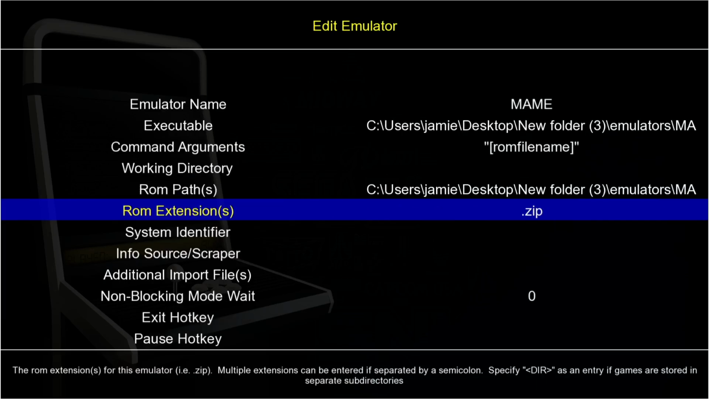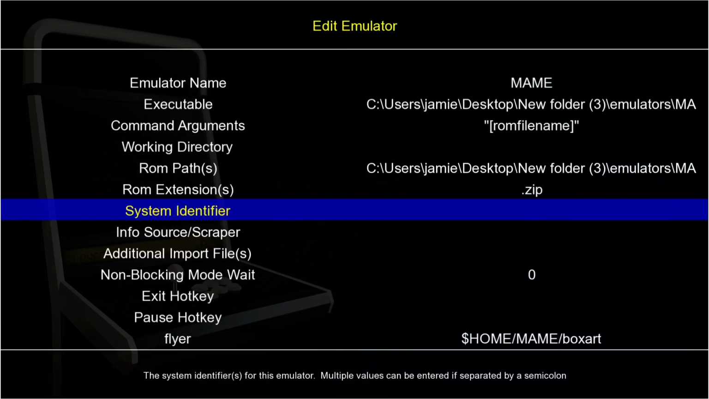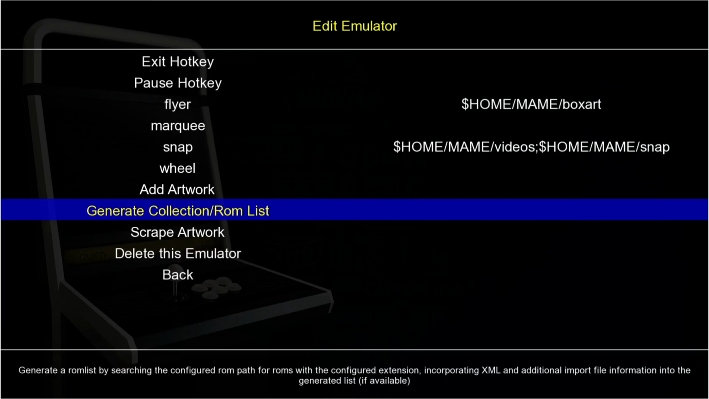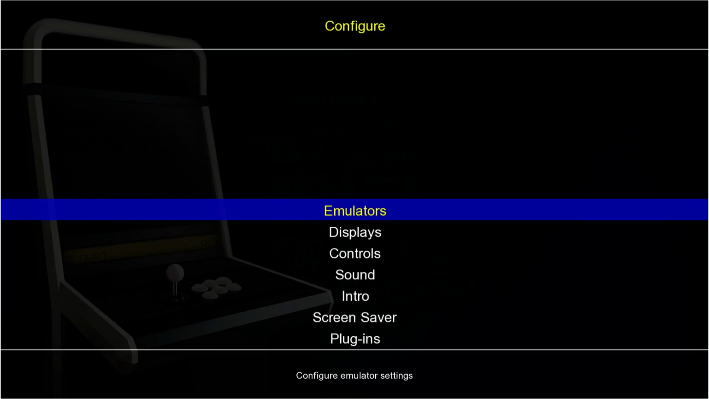Now under ROM extensions, you're likely just want to keep this as .zip, as most games for MAME arcade games are .zips. System identifier, I'm going to press enter on this and type in arcade and press enter. Now I'm not going to bother with scraping this today. We have got the option to do this, but I do find it's very unreliable using these scraping systems through attract mode.